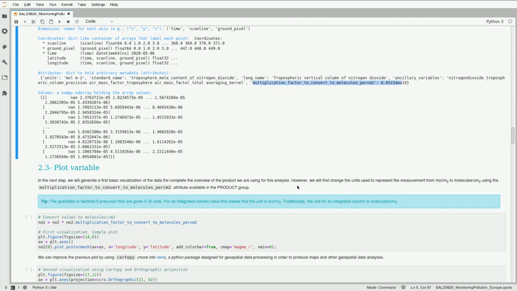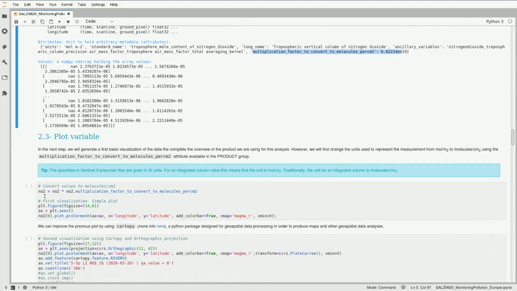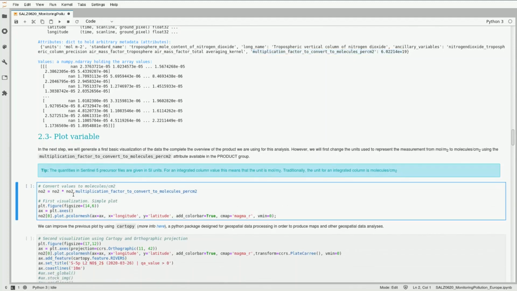So before plotting our variable, what we are going to do is convert our measurements, instead of being mole per square meter, to molecule per square centimeter. And how do we do that? It's very easy. We are, again, calling the NO2 variable. We are going to overwrite our variable, and we are saying NO2 should be equal to NO2 multiplied by the multiplication factor. So this is basically what's happening here.